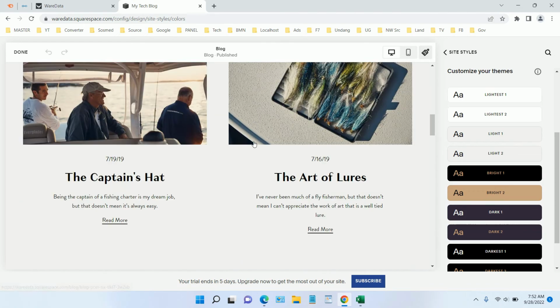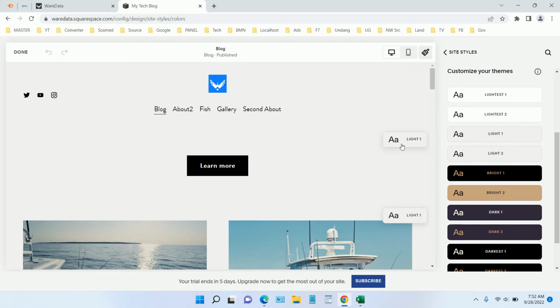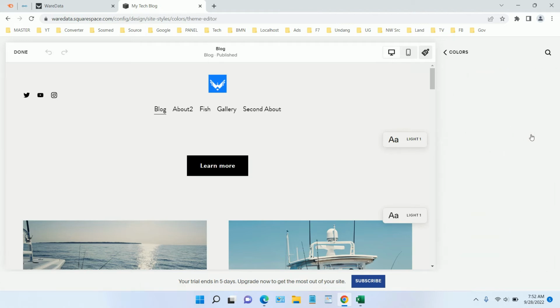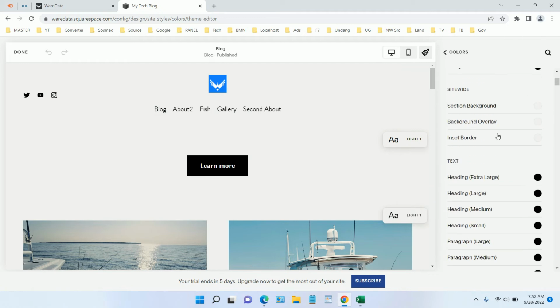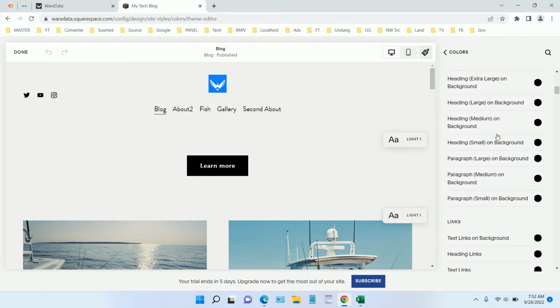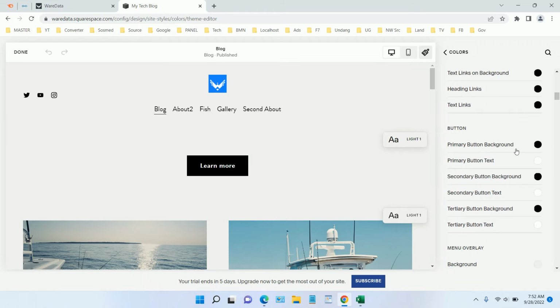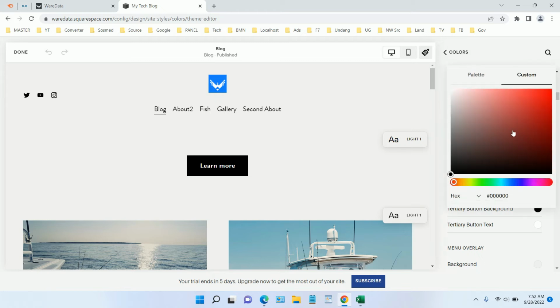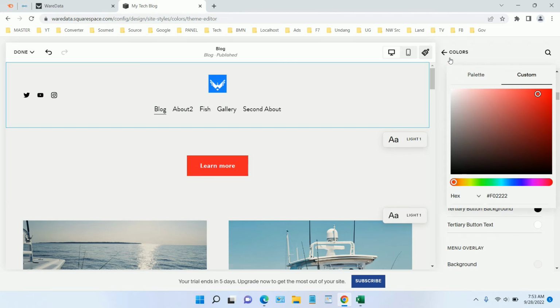So, because our button is using AA Light 1, we can change this button by clicking this AA Light 1 and click this. Then in here, you can scroll down and choose the button. You can select primary button background and click the palette, and you can change your button here. And that's all to change your button color.